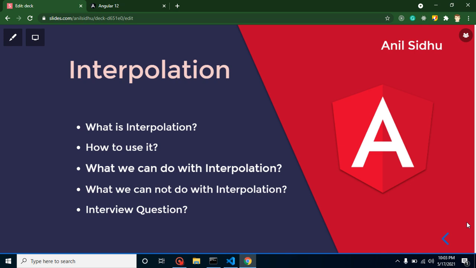My name is Anil. In this Angular part, we will learn about interpolation. So these are the points for our video. First of all, we will understand what is interpolation, how we can use it, where we can use it, what kind of things we can achieve inside interpolation, what kind of things we cannot achieve with interpolation.